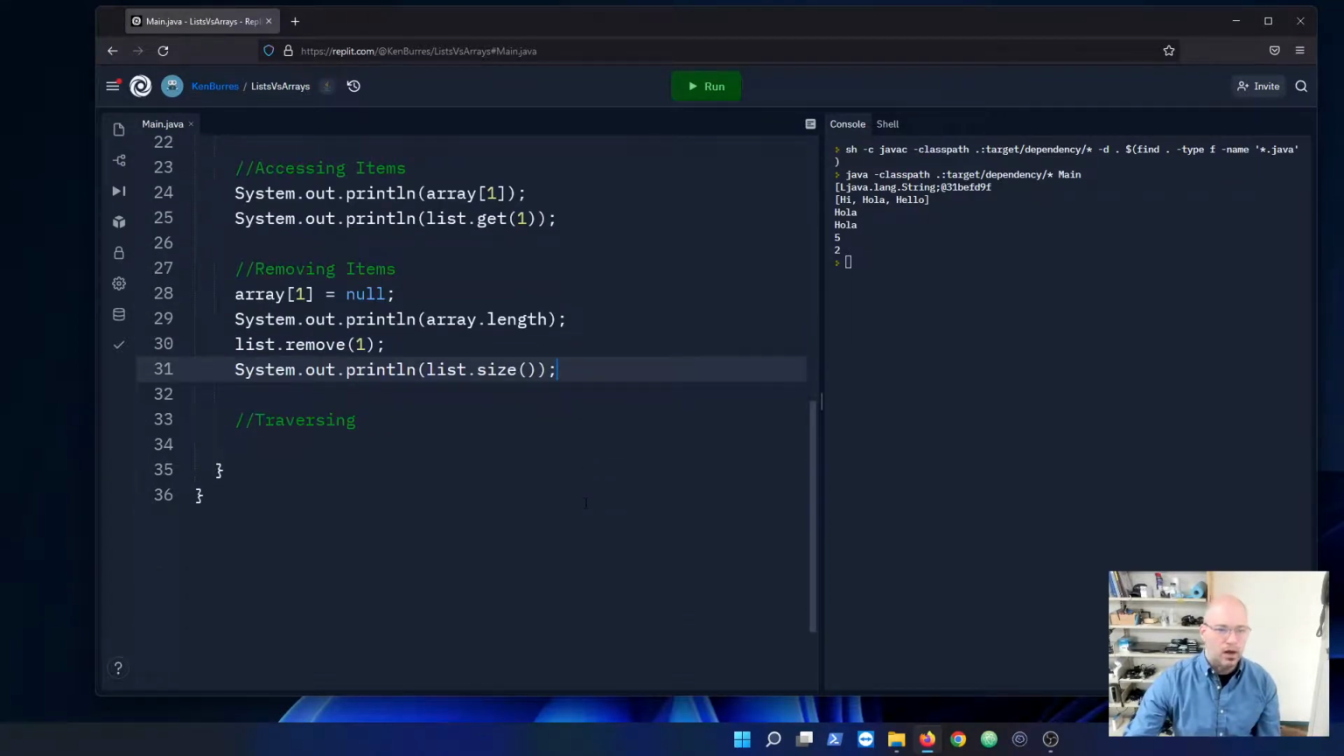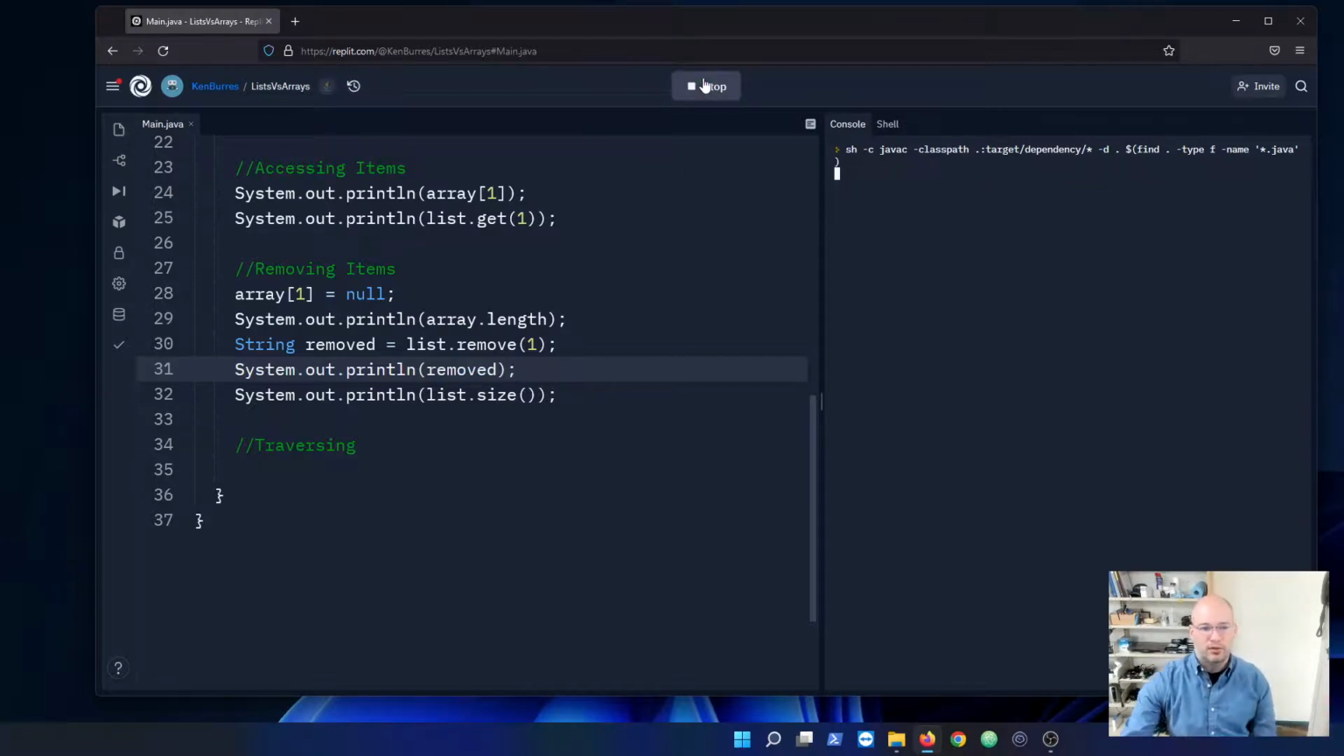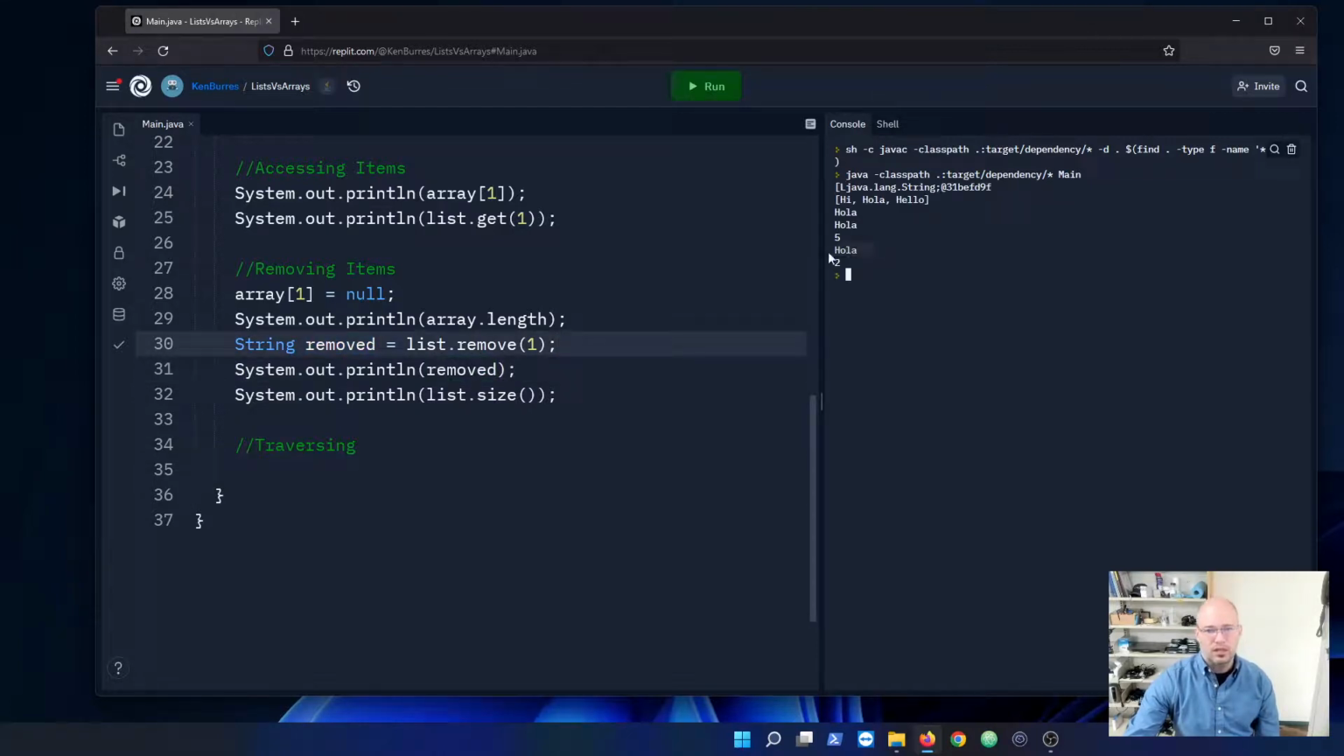All right. Now, one other thing about the remove method in the list is that it actually returns to you the item removed. So you could store that if you wanted to. So I could say string removed equals that, and then I could actually print that out if I wanted to. Now I could throw that right into the println statement, but just say, for example, I wanted to hold on to that removed item. I could do that. So now when I run this, what should be stored in removed is that item that was in index 1, and we can see that there, hola. All right, so it does do that.